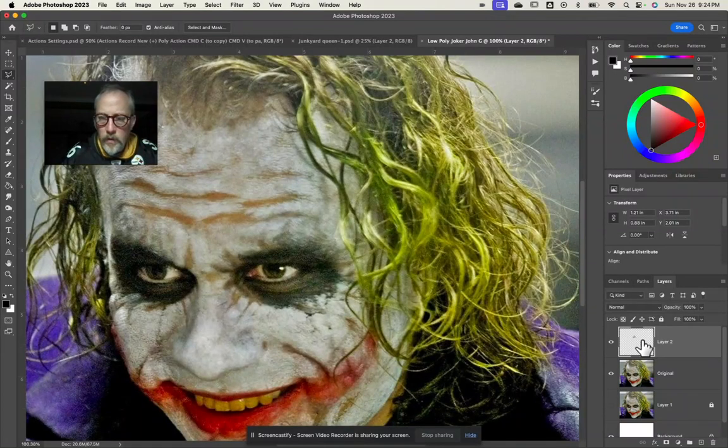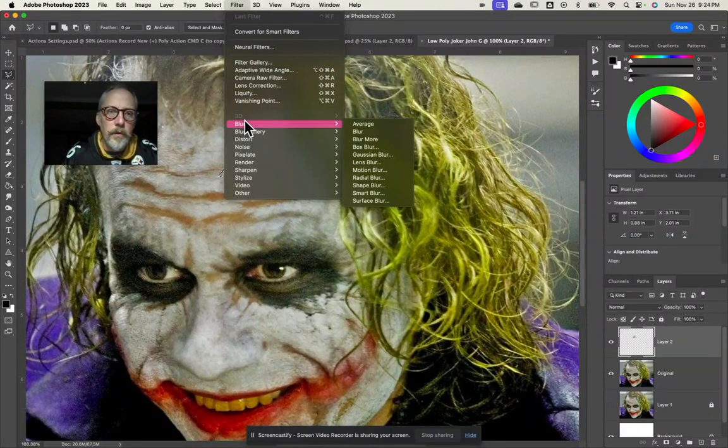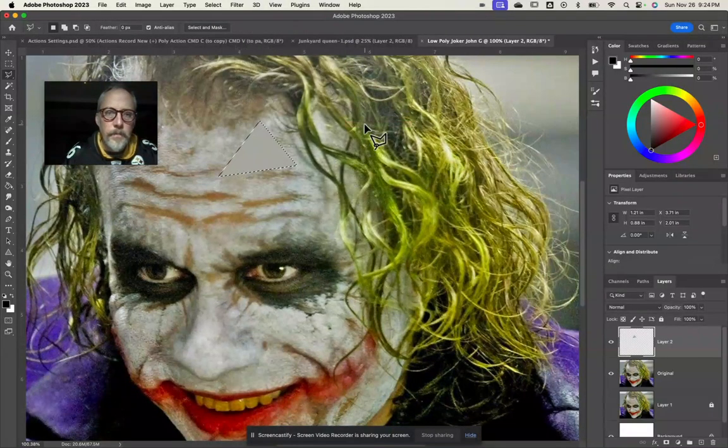Now what I want to do is reselect it. So I hold down the Command key and reselect that layer again. It's the only thing on that layer. And now I want to average that into one color. So I'm going to go to Filter, then Blur, and then Average. Then I'm going to hit Command D to deselect that. And then I'm going to go right on back to the Joker here, and I'm just going to keep repeating that action.